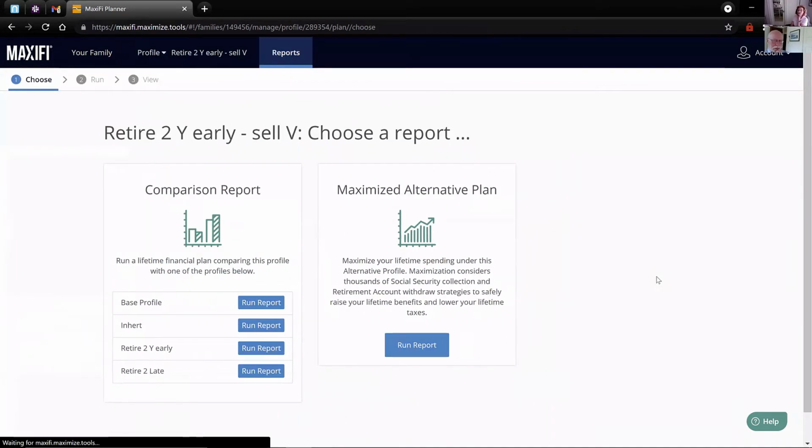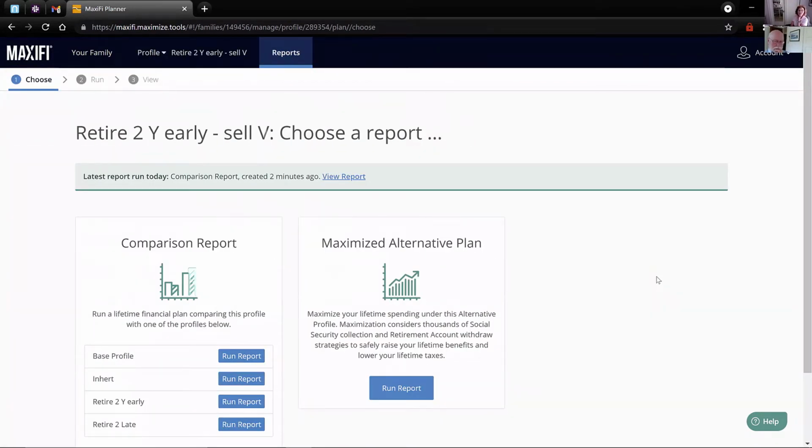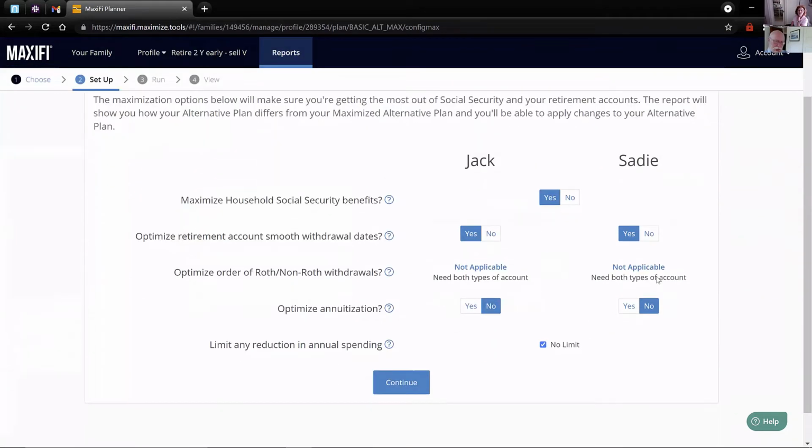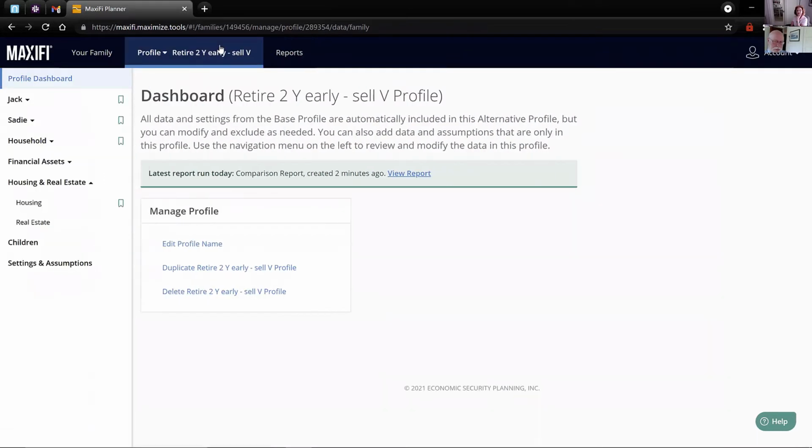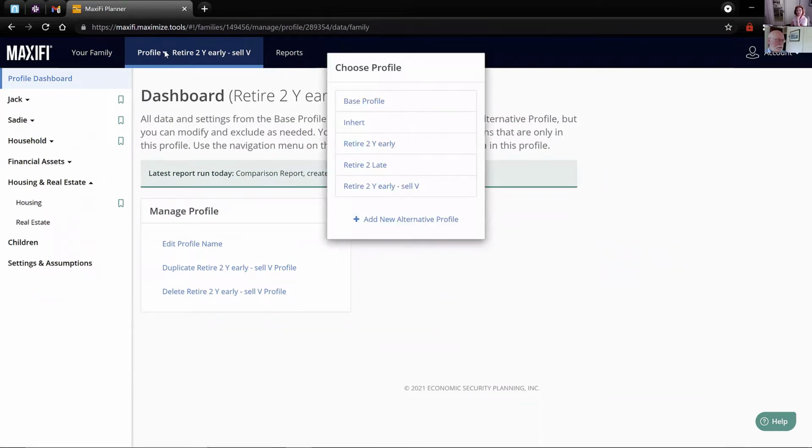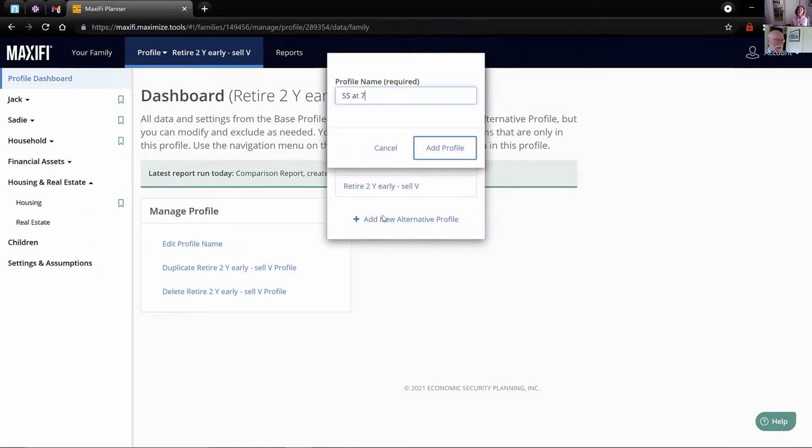Normally what I would do is I would run a maximized plan. I kind of want to save that to next week to walk through this stuff so that I don't have to hurry through it. I want to explain what this is all about, and I want to explain what these other toggles are about. So this is real easy for me to set up manually, and it's good to know how to do this. So I'm going to hit the little drop down here and add a new alt profile. I'm going to call this Social Security at 70.